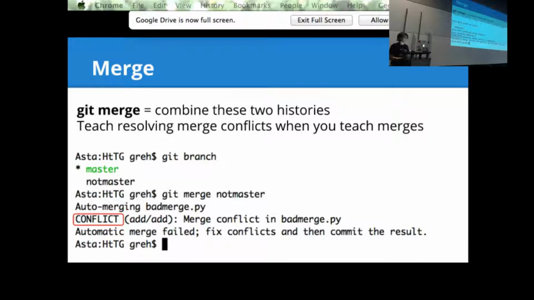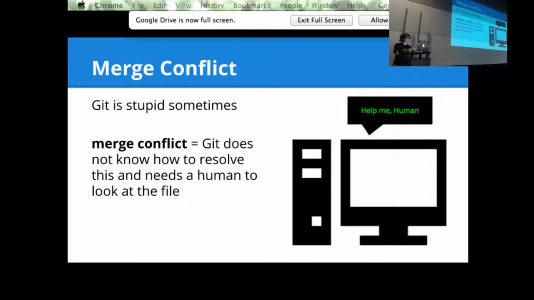And it seems like a really terrifying error, but it's not. It's a really straightforward, easy-to-fix problem. It's just the computer saying, I don't know what to do, and I need a human to help me. Because computers are dumb sometimes. They're actually dumb most of the time. So there's a lot that they're bad at.